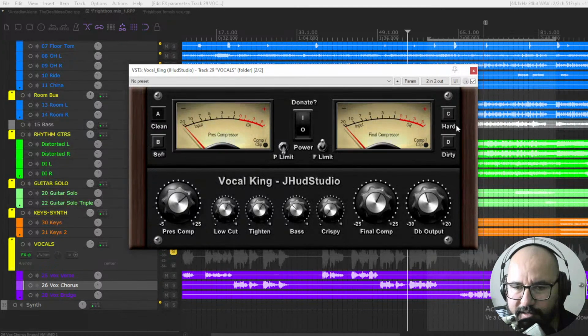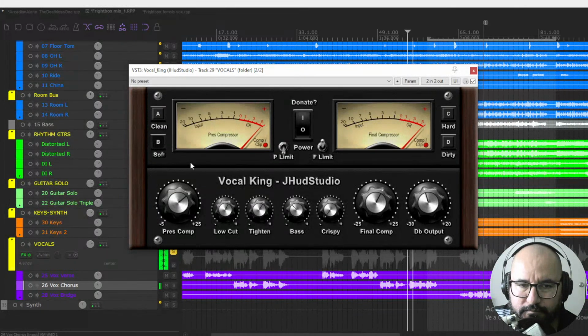Let's go through the different stages, four stages of compression from clean to dirty. Soft. Hard. Dirty.